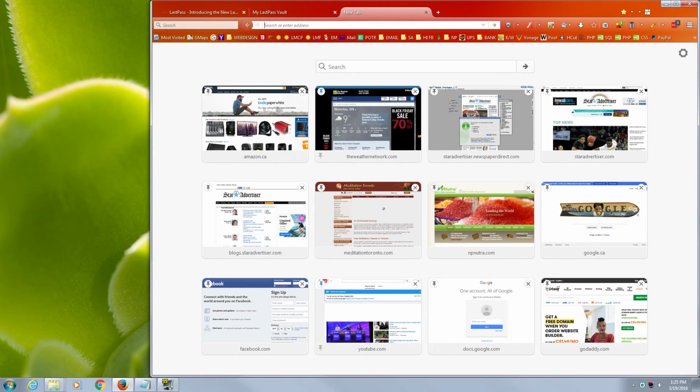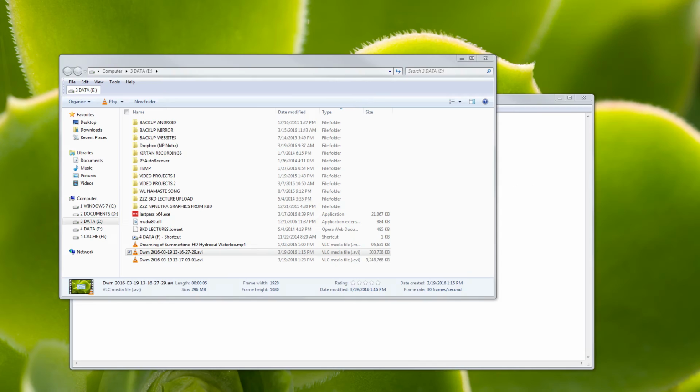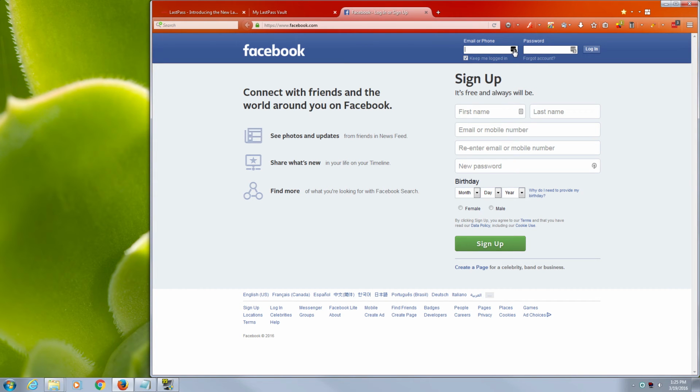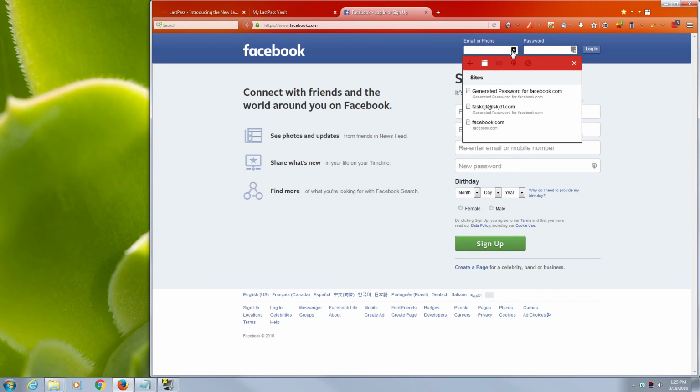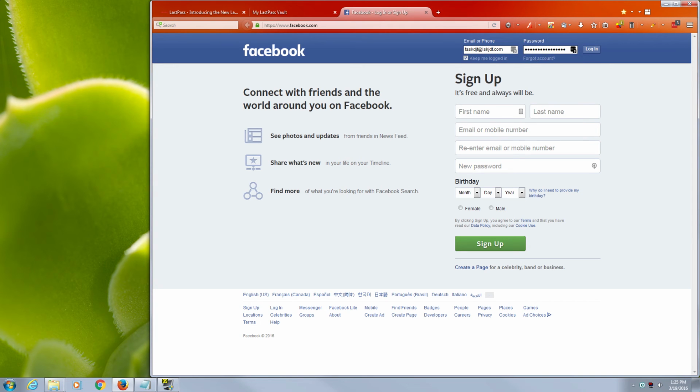Now for logging into accounts, I'm going to go back to Facebook, and I have my little icon here. I can click on that, and it has the different usernames I have saved in LastPass for maybe different Facebook accounts. So I have this one saved here, so I'm going to click on that, and then it automatically enters the password, and I can simply press login, and it will log me in. It's that easy. So you'll use it in that way a lot.